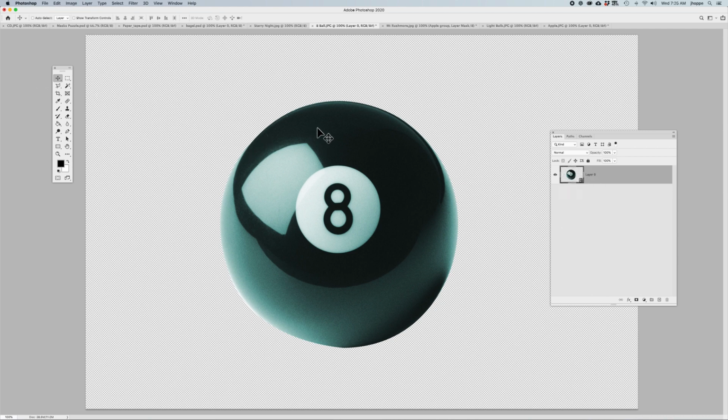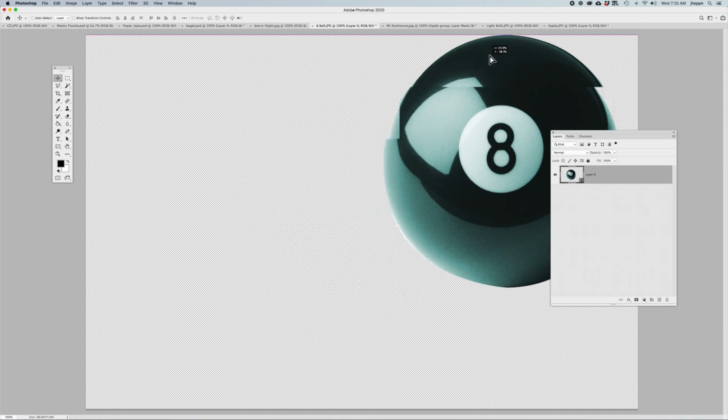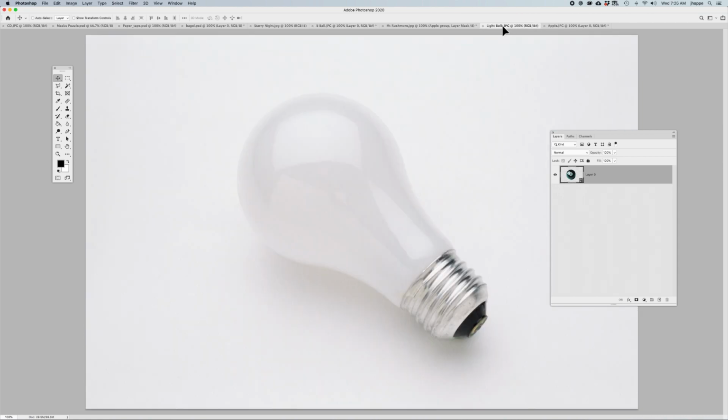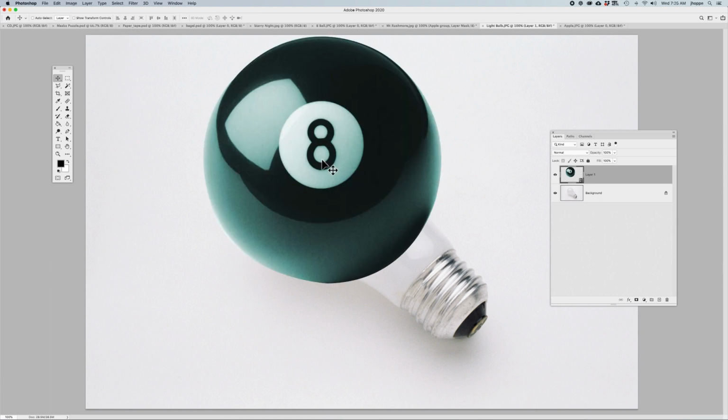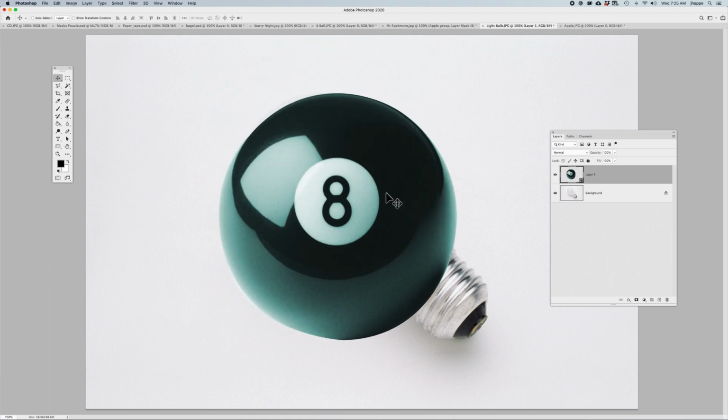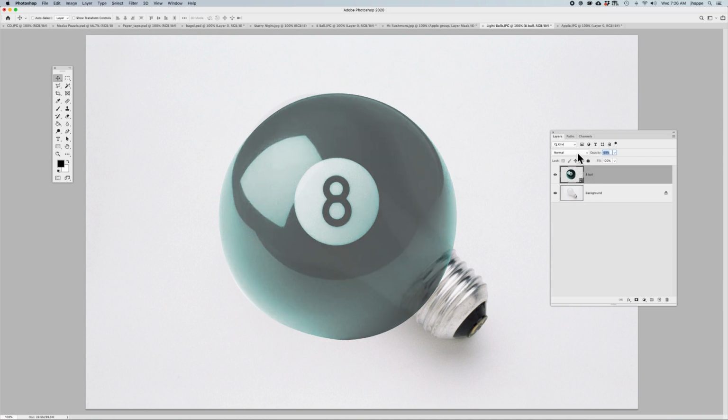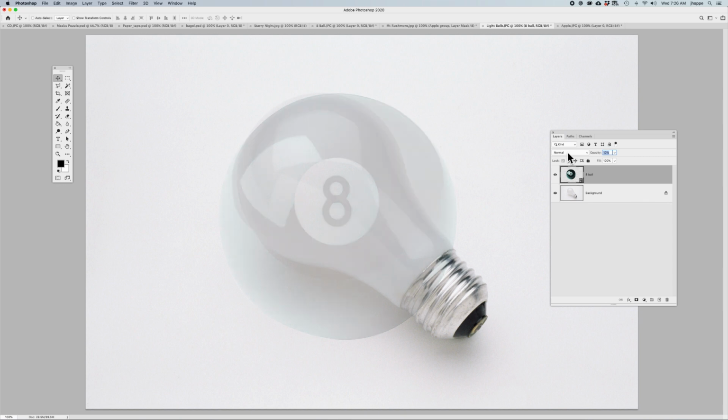I'm going to take my Move tool, click on this, drag it up to my light ball tab, and bring it back down in. So there is my masked 8-ball in here. I'm going to name my layer. I'm going to set the opacity way down on this 8-ball layer so we can see the light bulb through.